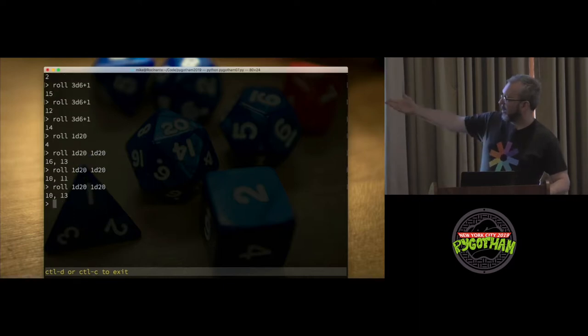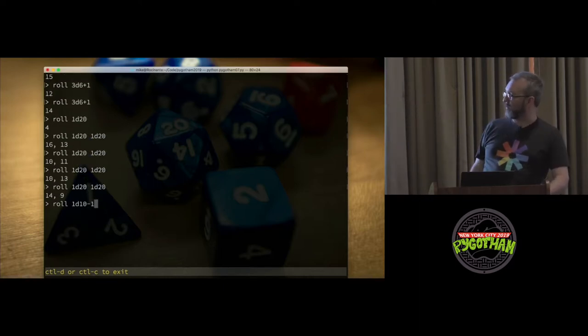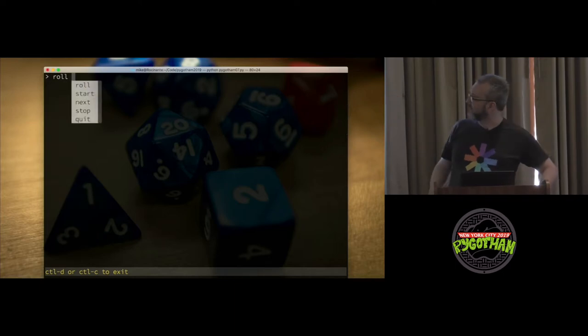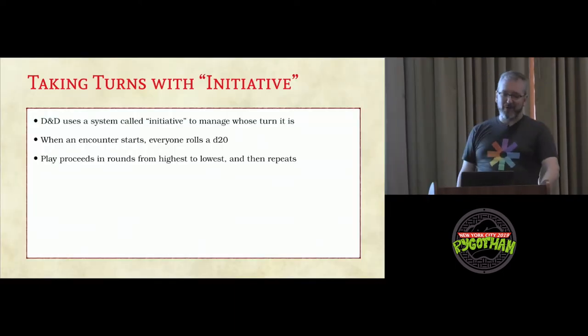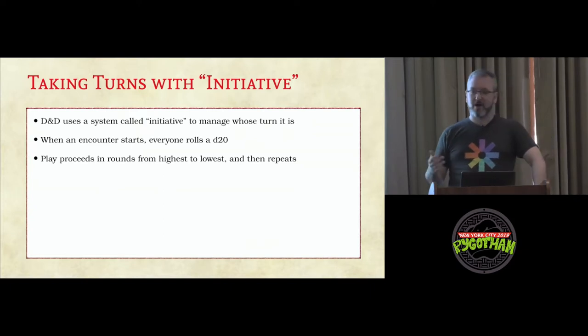And here we're rolling with advantage and disadvantage to do some things, and we're rolling with modifiers. So yay, random numbers, rolling dice. So now we need to take turns with initiative.